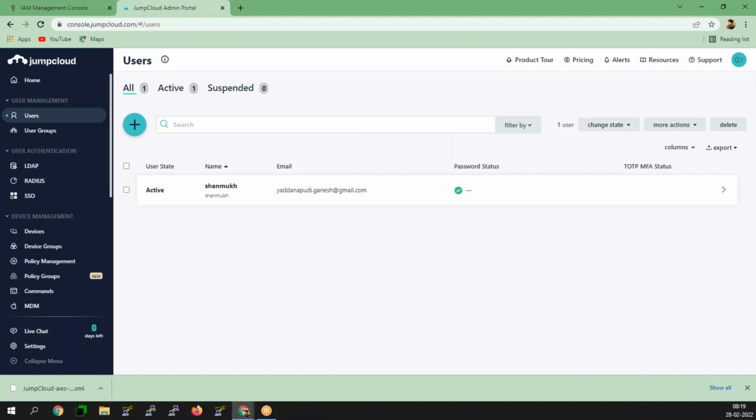Am I clear on this as of now? Any questions, any doubts? Am I clear on this? Right, so very important. Similarly, the same steps you guys need to follow for any other user as well, right? Any other service provider you guys need to follow, right?